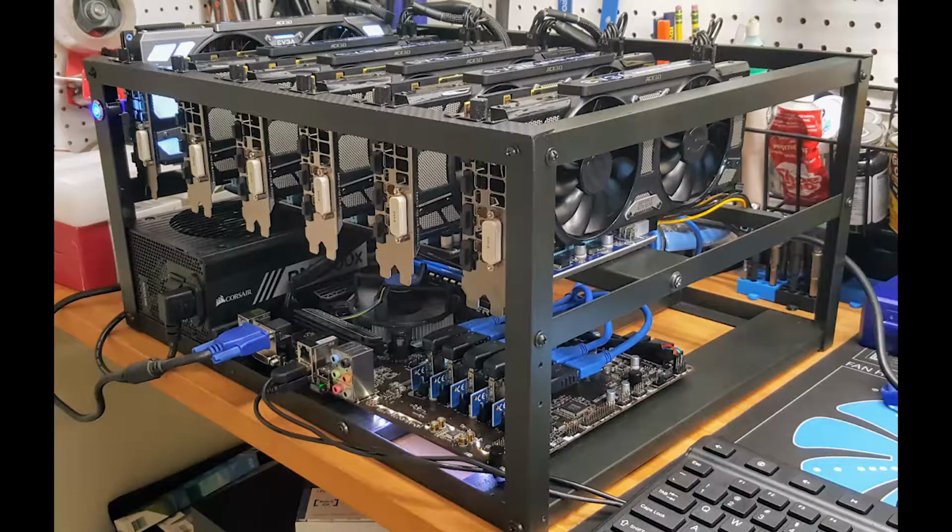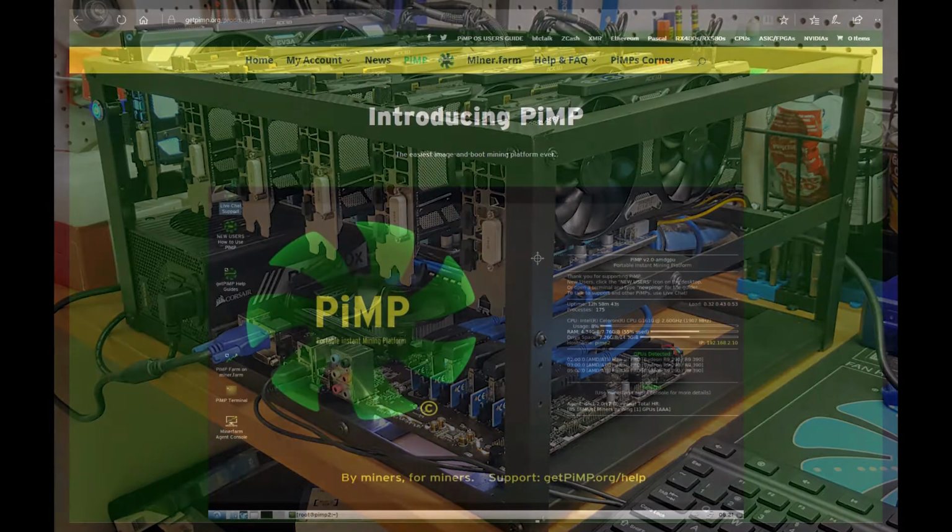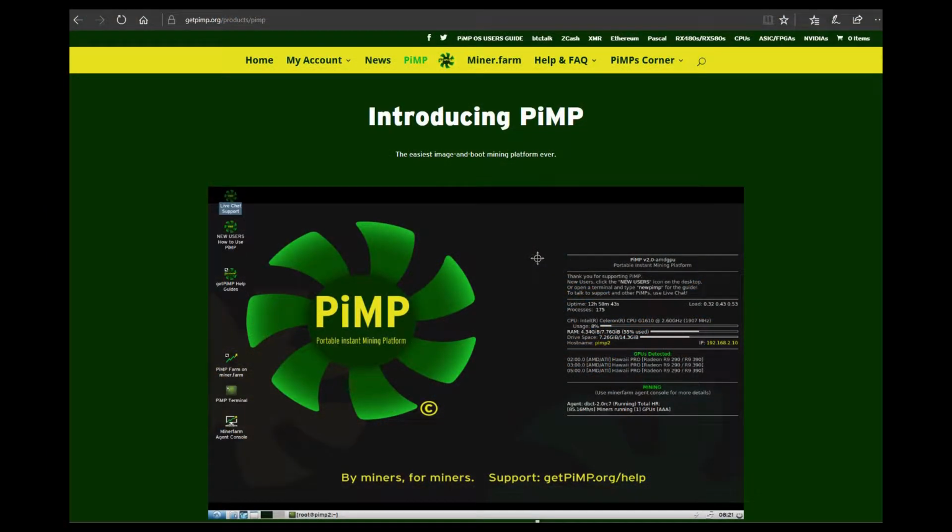Alright, so we have our mining rig completely built and assembled, and so the next step is deciding what operating system you're going to utilize to actually mine. One choice that I've had good success with in the past is called PIMP OS, and that stands for Portable Instant Mining Platform. It's a Linux build that's basically made specifically for mining. Very, very simple to set up and get up and going.